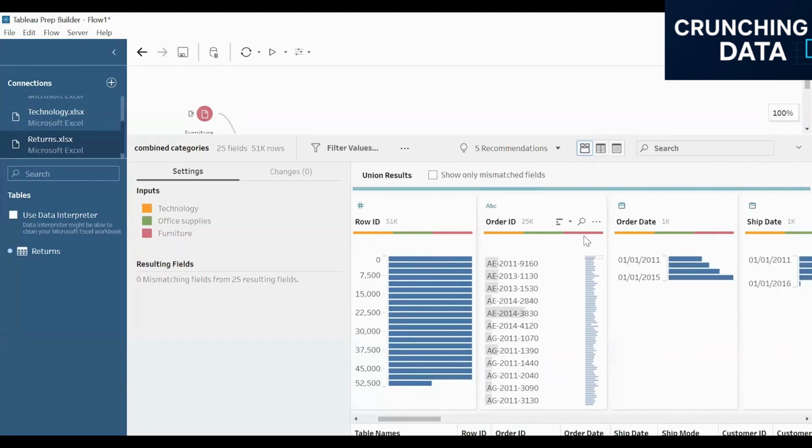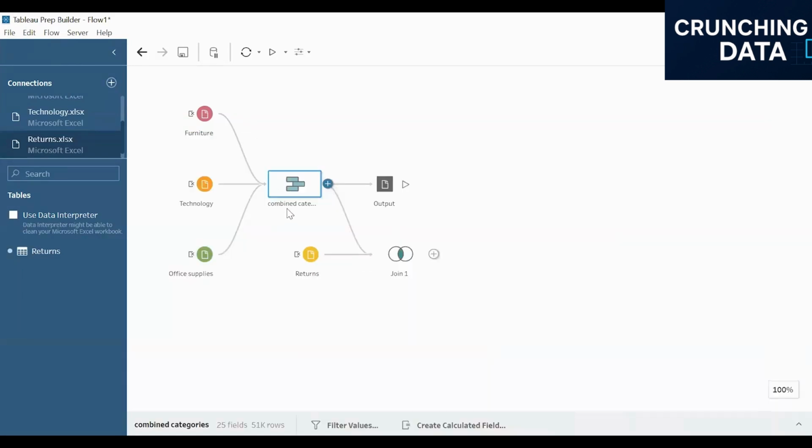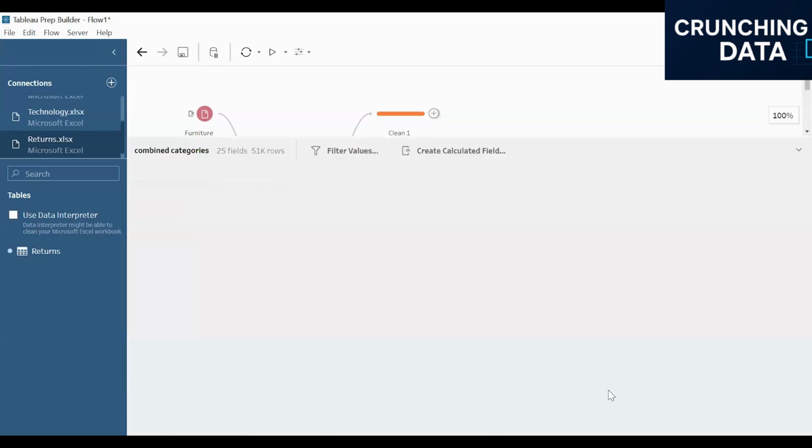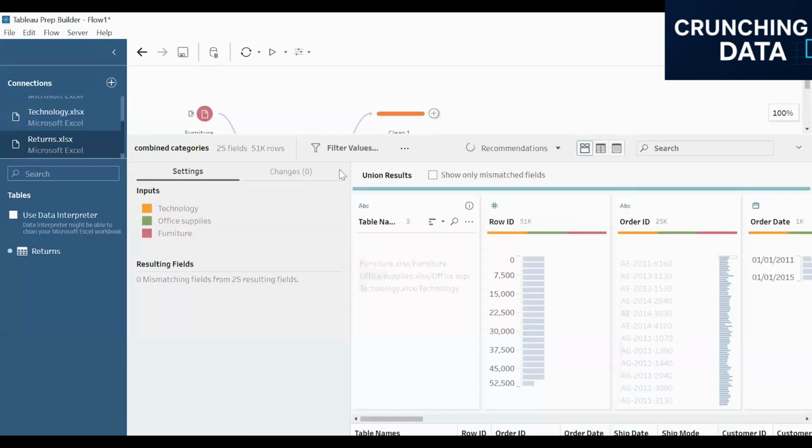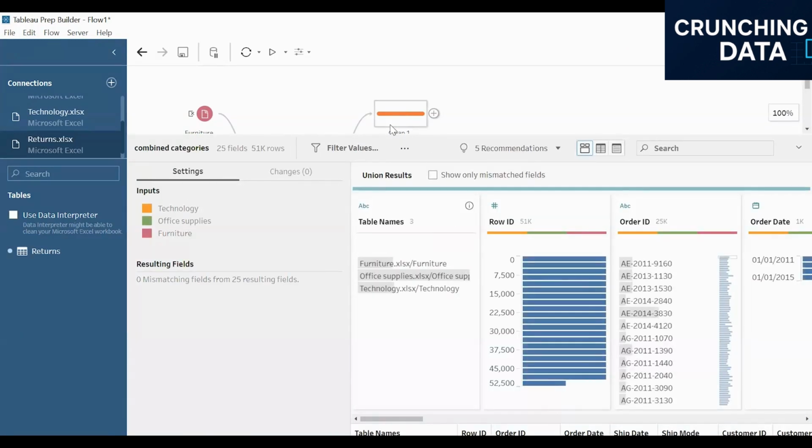Now let's say you want to clean some data. What would you do? Again, if I come to this combined categories over here, I have this plus icon. I can click on it and I can choose this clean step. After you have chosen this clean step, whatever things you are doing for the purpose of cleaning this data set would be reflected over here in the cleaning steps.